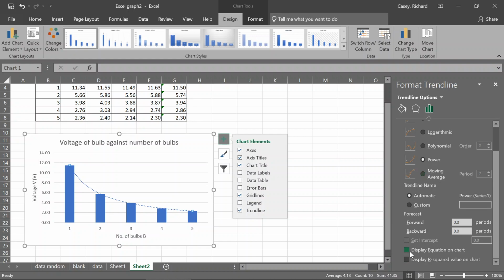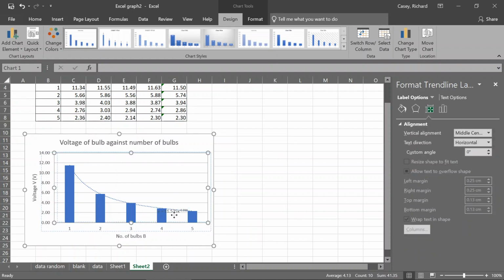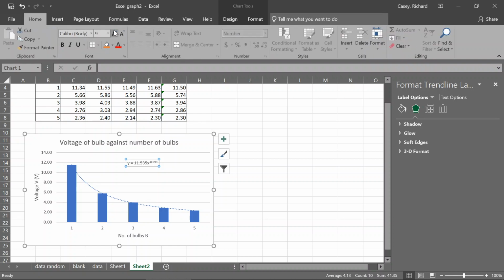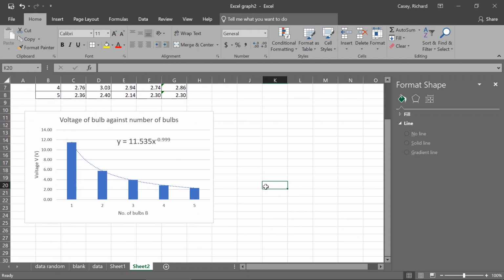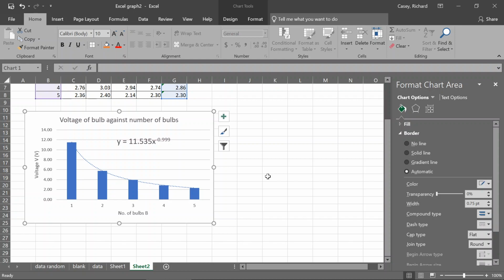And I am going to click Display Equation on Chart. And you see that little equation there. I'm going to drag it somewhere where I can see it. Drag it there. I'm going to make it a little bit bigger because it's quite small. And that's it for your graph.